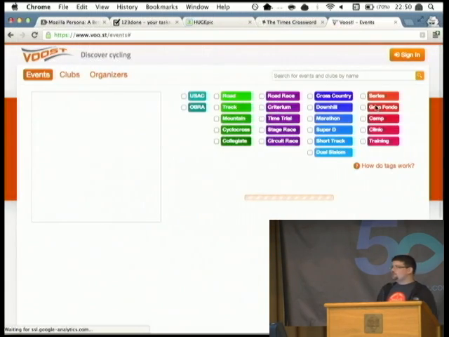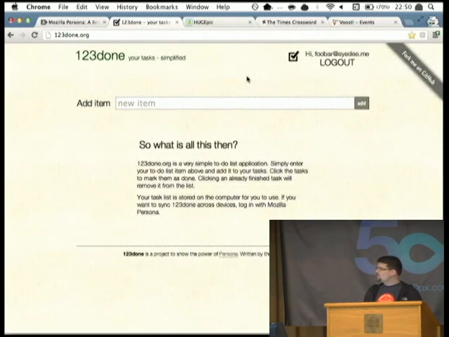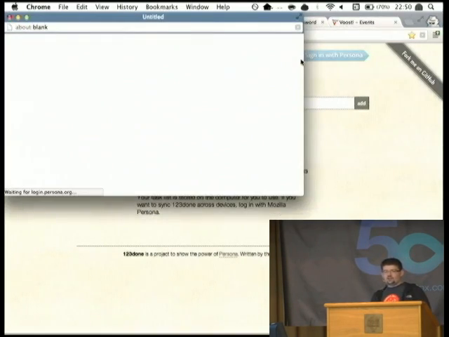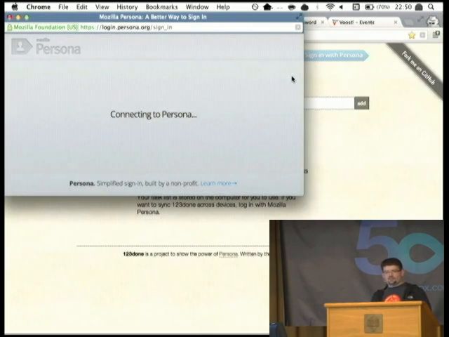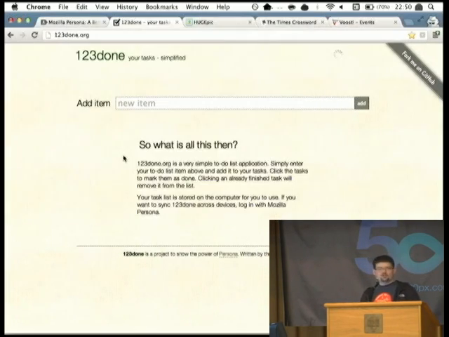But there's one other really cool thing. You notice that I could add other email addresses. So what if I have a bunch of email addresses? Well, if I go back to 123done and I log out, the next time I try to sign in there, I'll get that same picker with all my addresses. But it's pre-selected the last one I used on this site. So even if I have 10 or 20 email addresses, Persona makes it easy. In most cases, 2 clicks, and I'm signed in.